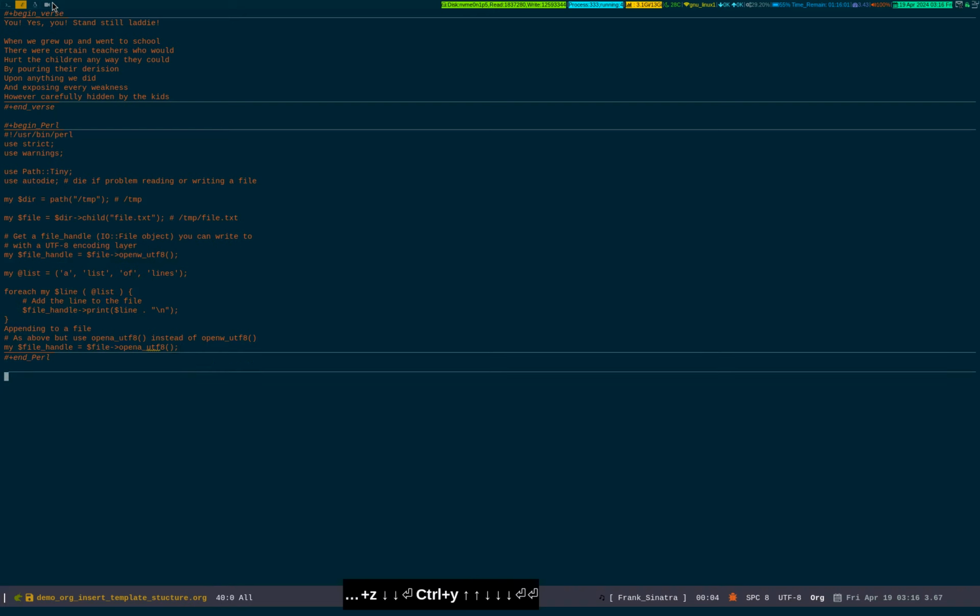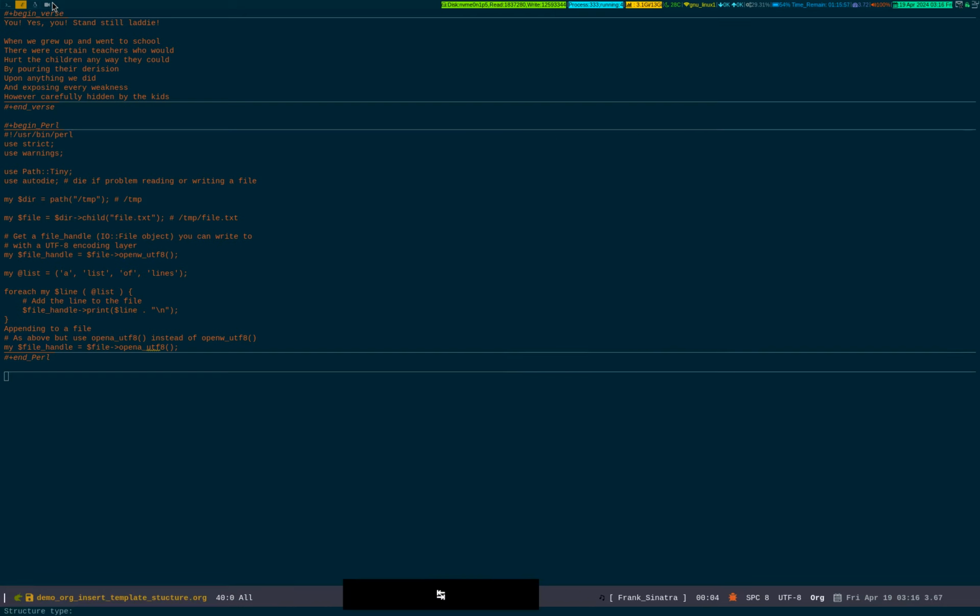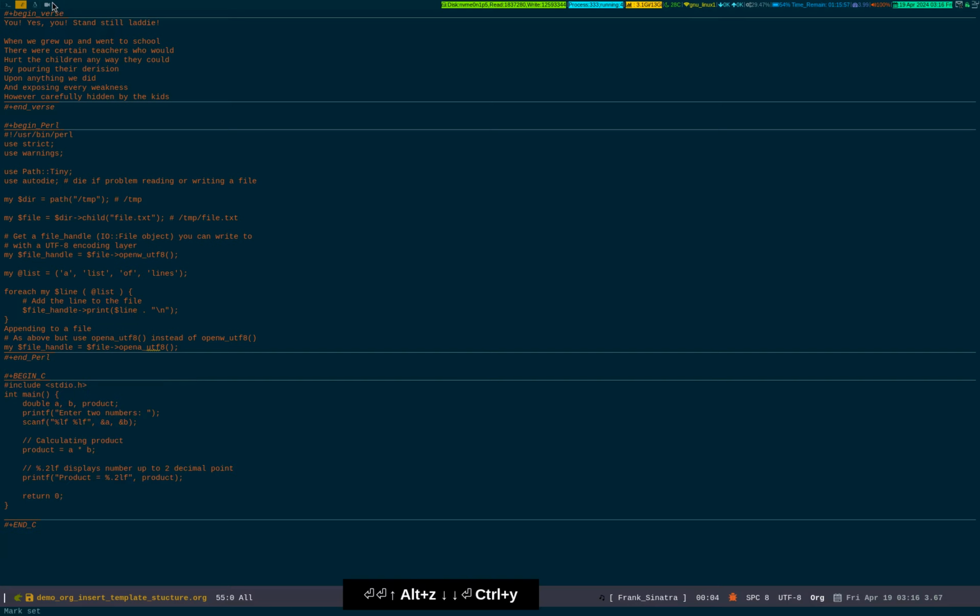Okay, so likewise, say if I wanted to insert a C code block, again Control C and Control comma, and then press tab, the last option. Look at the bottom of the screen. If I write C, okay, and it will insert a code block where I can put the C code. Okay, now there are others.